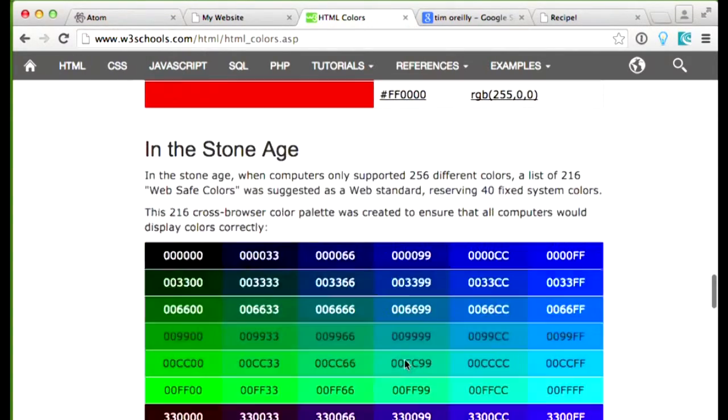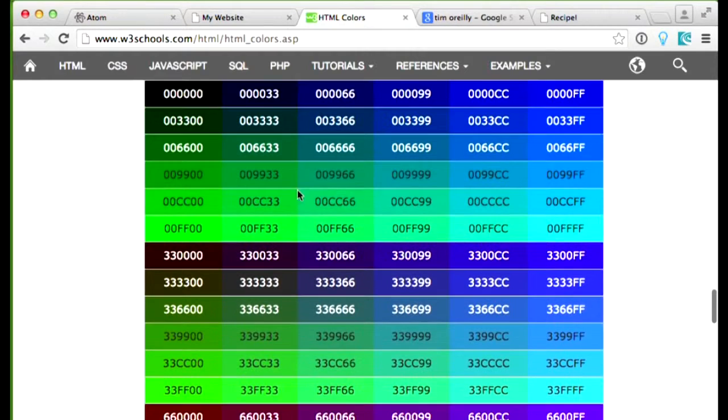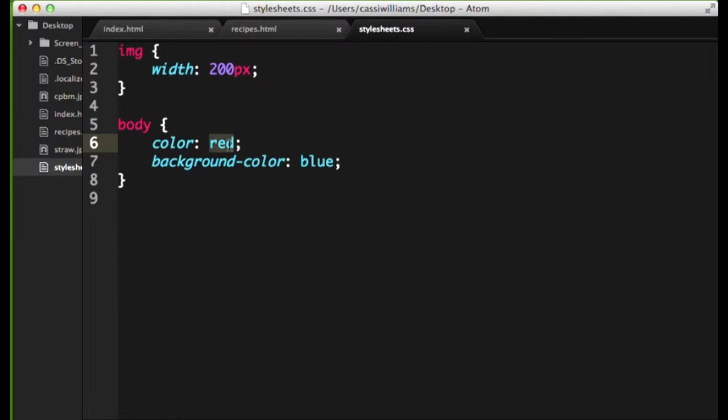So let's say I wanted a shade of green. This shade, for example. It's 6 characters, 00CC66. I could copy that over. And then under color, I write my pound sign, and then insert the color.